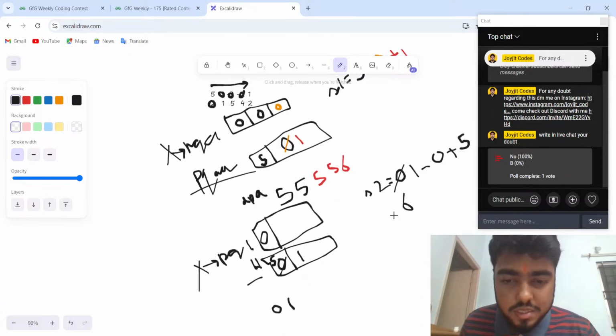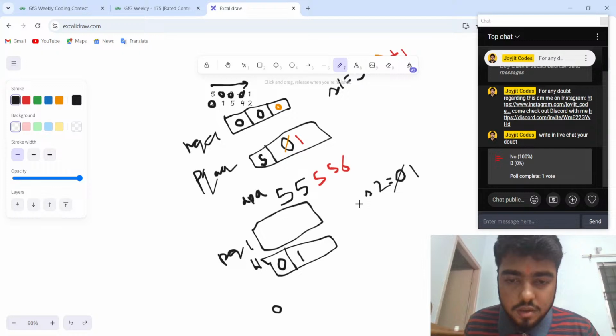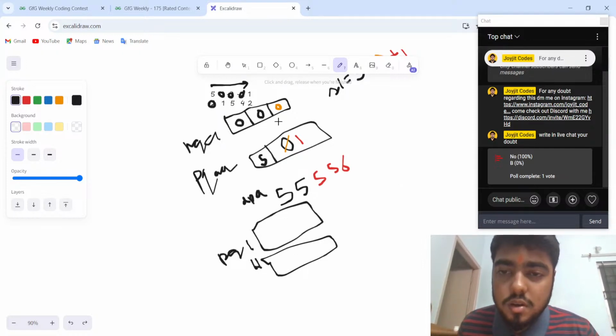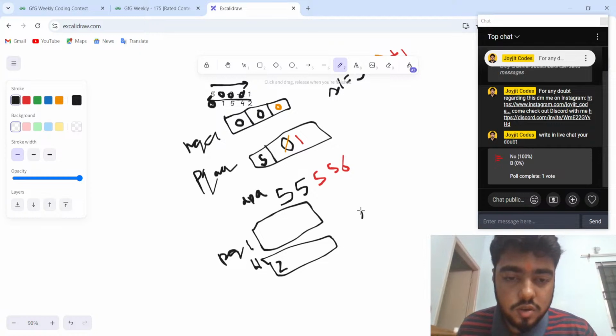Sorry, I made a mistake in the calculation of PQ of B actually. Because we know that A was traversing from left to right, but B will be from right to left, right? So it is initially 2. So the sum of 2 is initially 2.